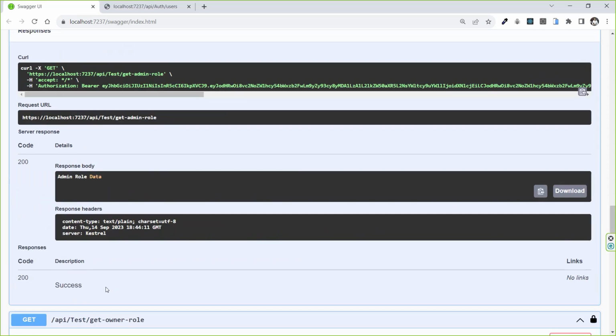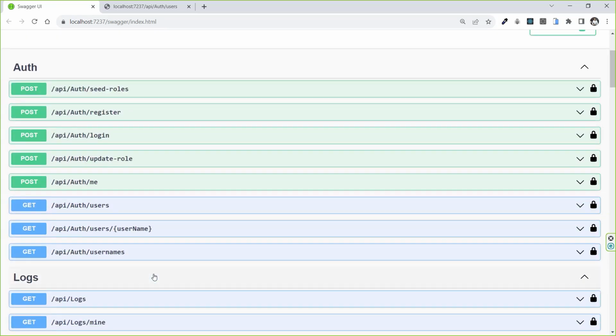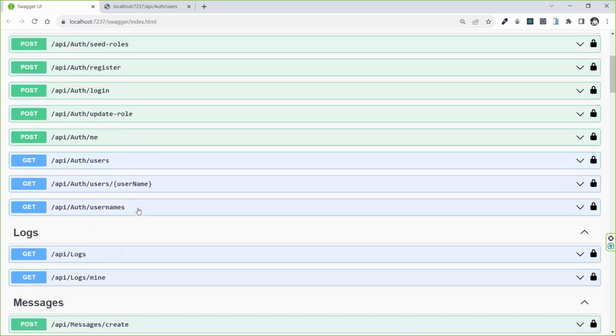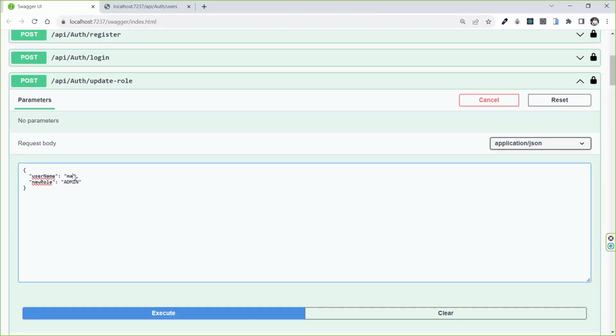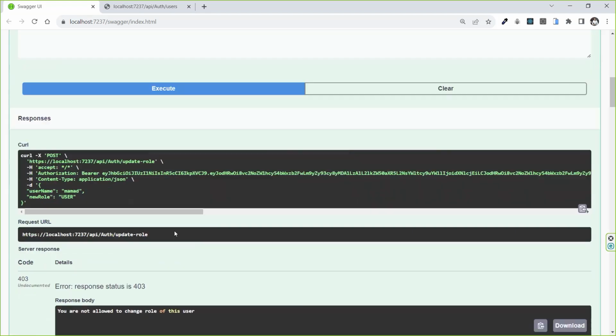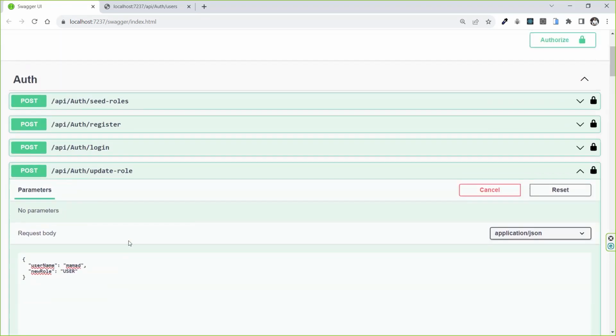Execute, 403. So good. And that's it. So you saw that we can work on everything. And also, let's check if an admin can change the role of an owner. For example, I know that I'm an admin. So if I go to update roles and reset, for the username of Mohammed, we know that Mohammed is owner. Let's see, can we change this Mohammed to a user? Let's execute. 403, you are not allowed to change role of this user. That's so good. It seems that our business logic is working correctly.